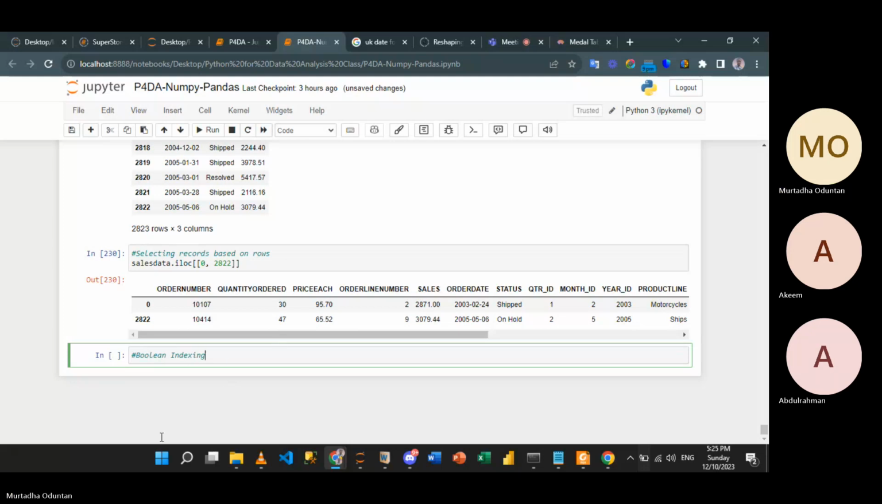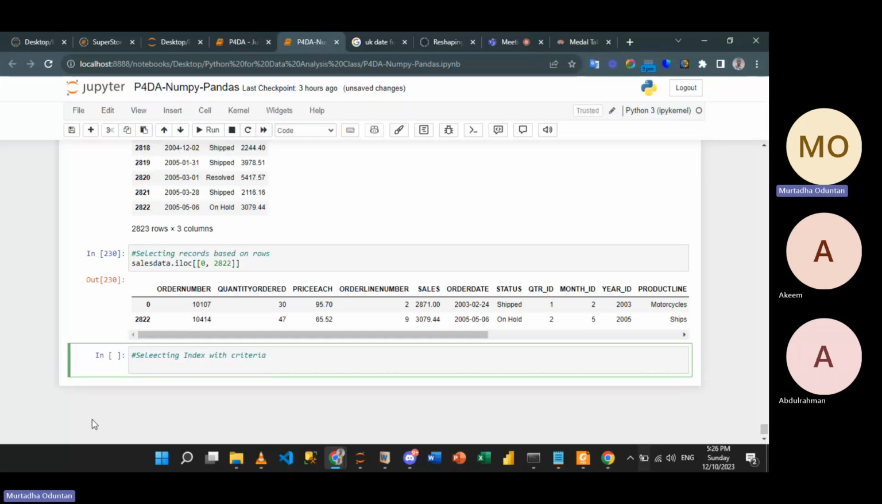Okay, no, this is indexing first. So selecting index with criteria. Now, if I want to pick indexes that fall under even numbers, how do I do that? All I have to do is say sales data.